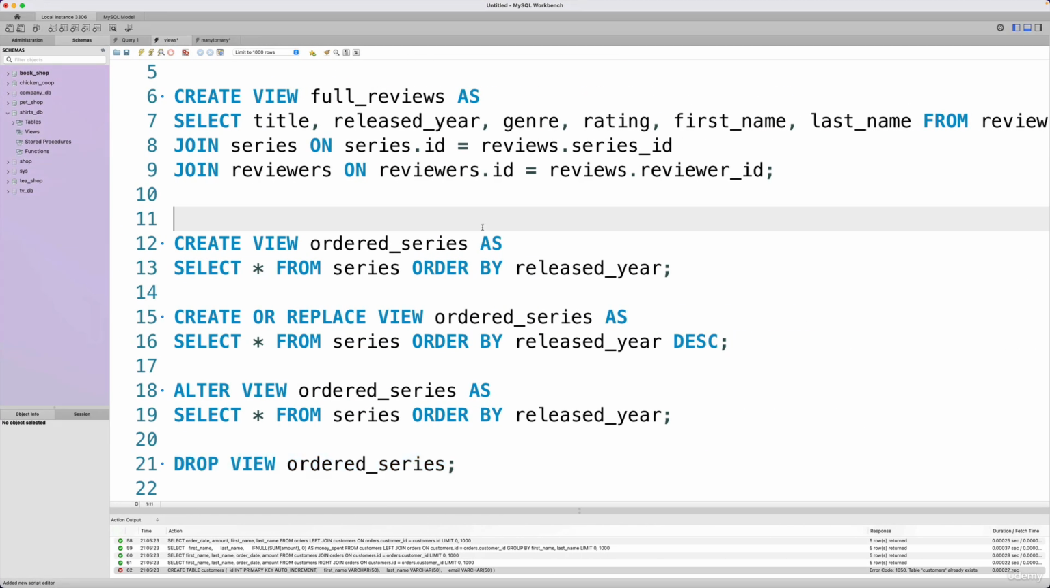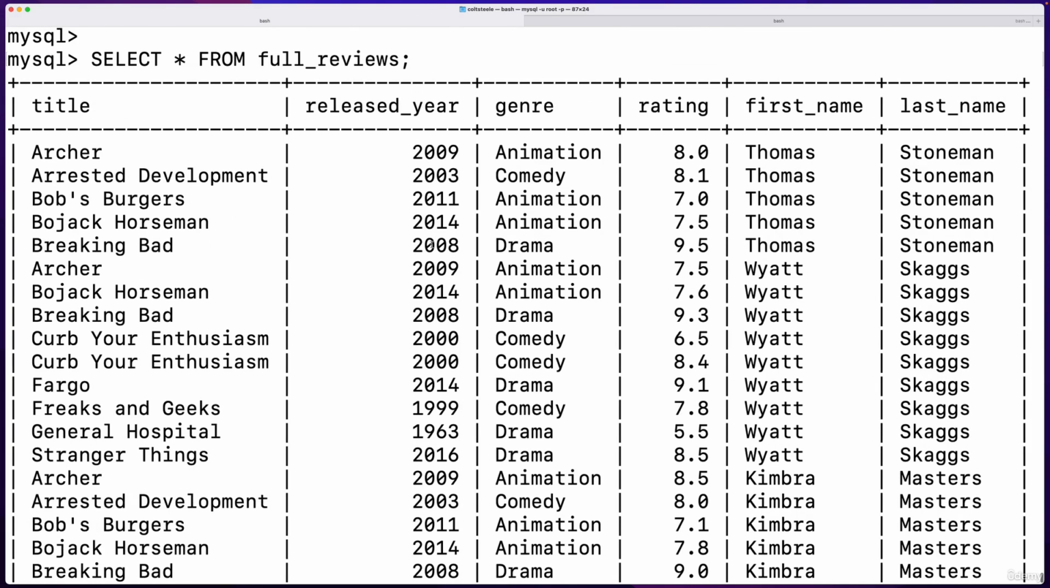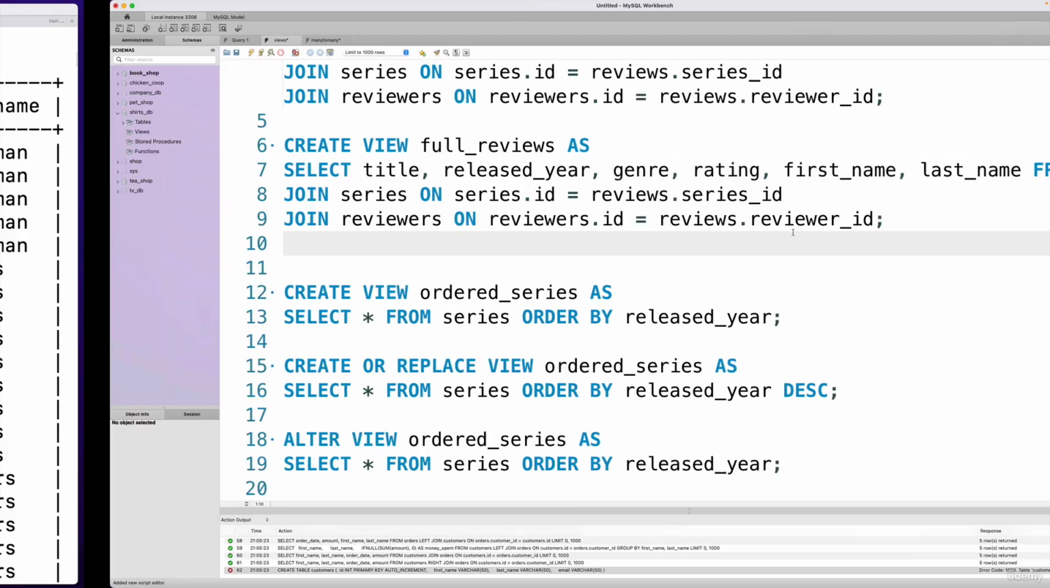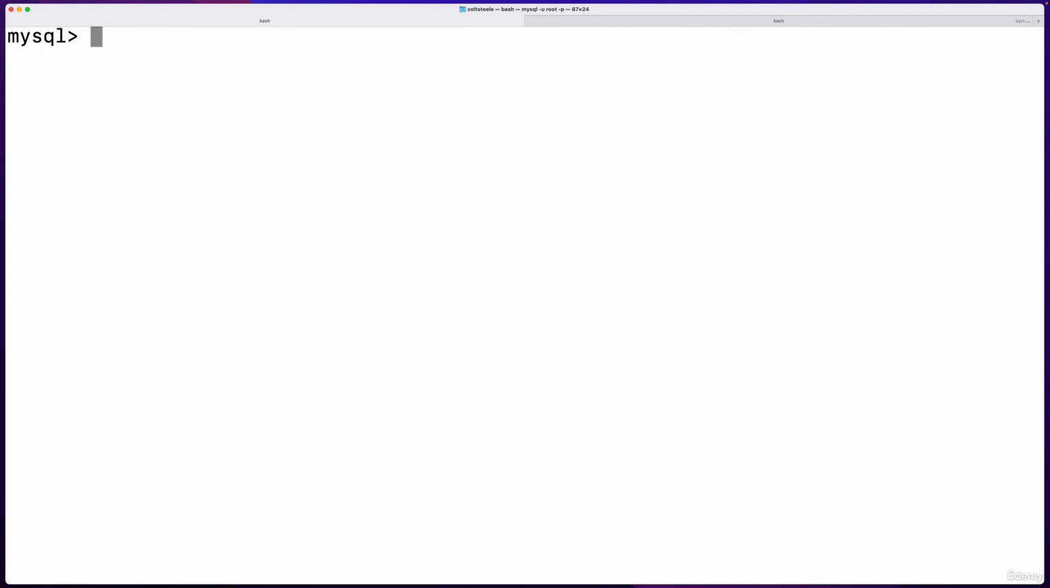Let's just work with this view we made earlier, full reviews. Select star from full reviews. And if you didn't watch that video on views, this is the query. It's just that join between reviews, series, and reviewers. Anyway, I have this data here, and let's do a simple group by. Let's group by title. So select star from full reviews, group by title.